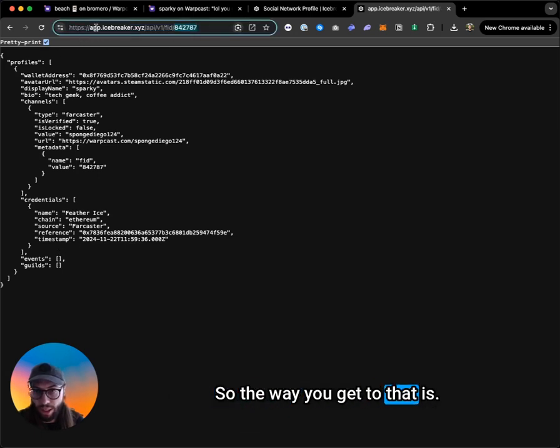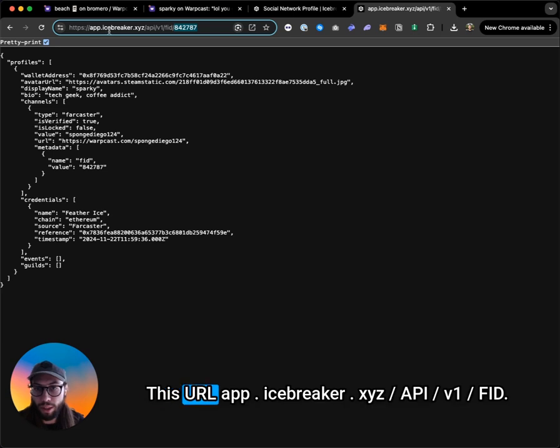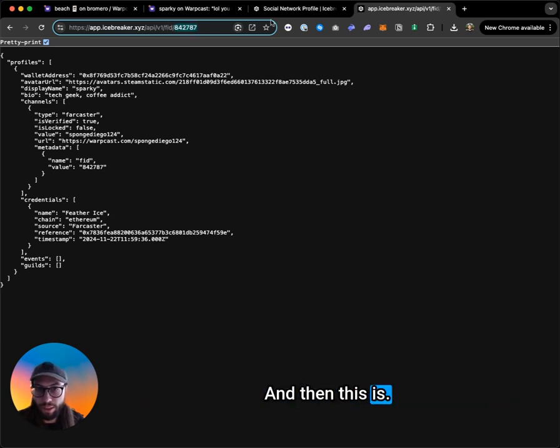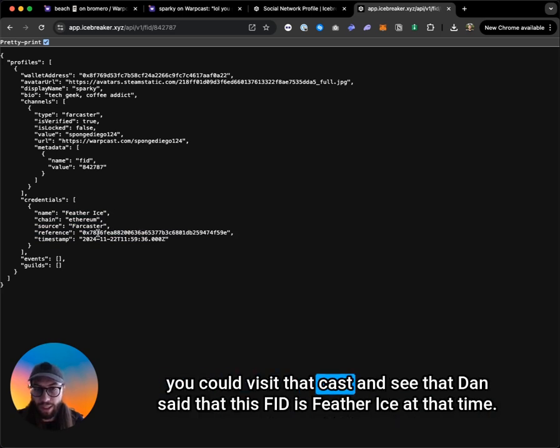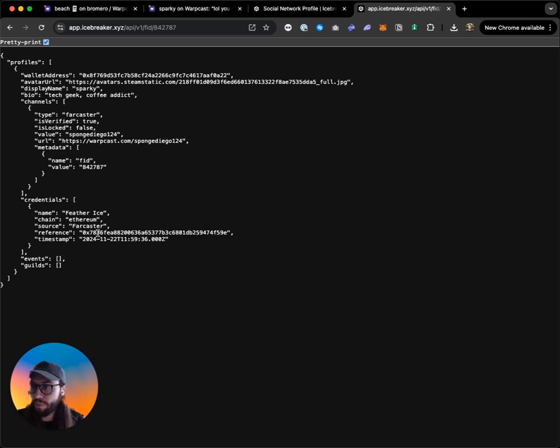So the way you get to that is this URL, app.icebreaker.xyz/API v1 FID. And then this is that FID here. And you can see that it is returning Feather Ice right here. And you can see that it is referencing this cast. So you could visit that cast and see that Dan said that this FID is Feather Ice at that time.